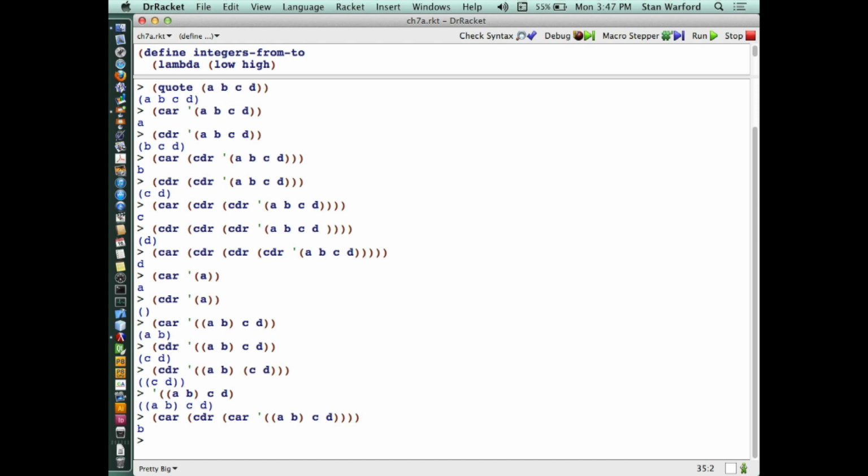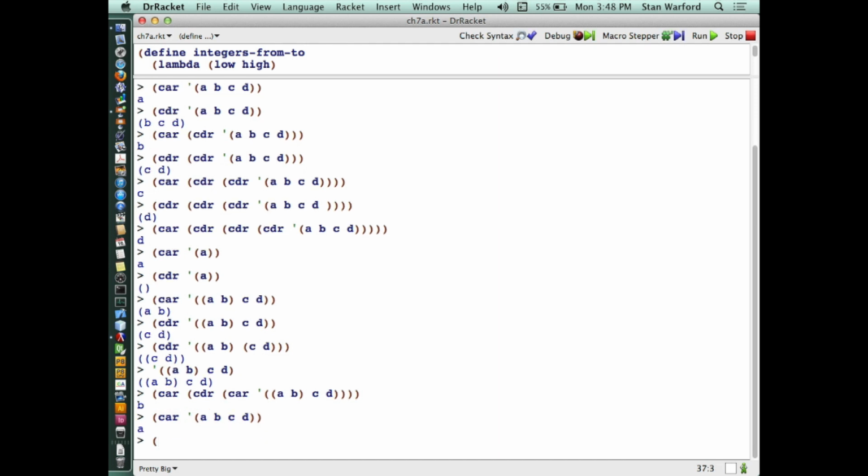Is everybody good? Now, if car and cdr take apart the lists, what should we have? Something that does what? That makes a list. The function that makes a list is called cons, for construct. Now watch this. What is the car of, quote, A, B, C, D? Just A. And what is the cdr of quote A, B, C, D? It's the list B, C, D.